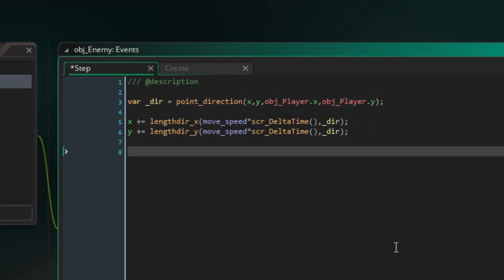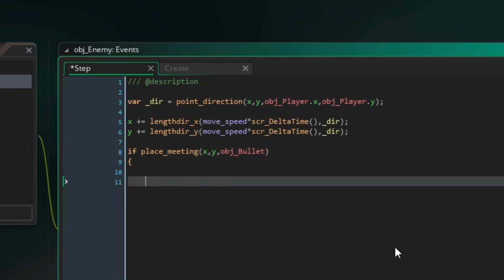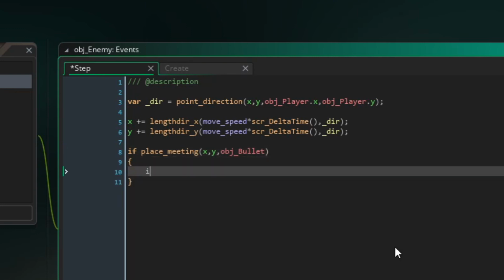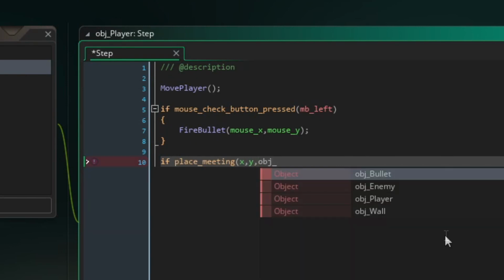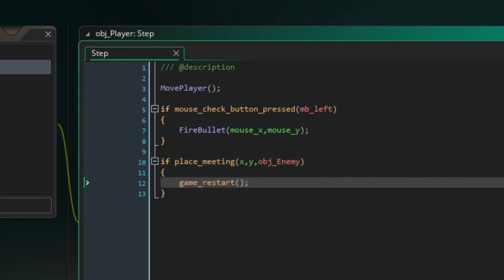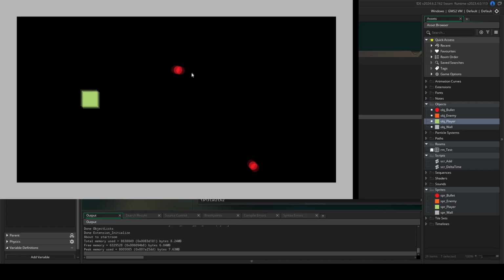First of all, let's make bullets and enemies deadly. This will be simple. Use this fantastic little default function, place_meeting. This tests to see whether the object would collide with the specified object if it were at the specified position. So we just test to see if the enemy is touching a bullet, and if so, destroy it. Then we test to see if the player is touching an enemy, and if so, we restart the game. Simple implementations, but for now it's enough.